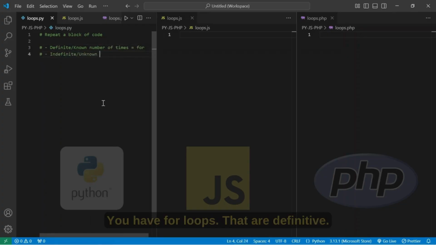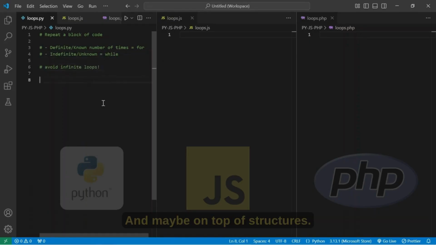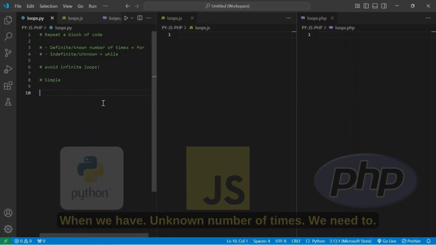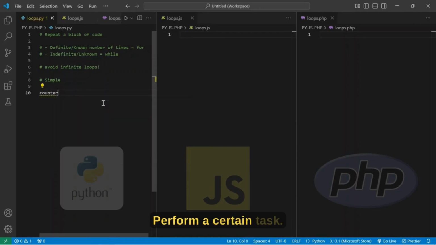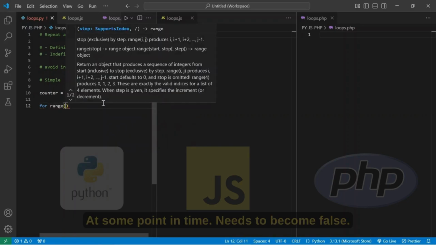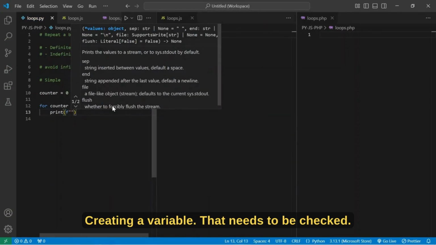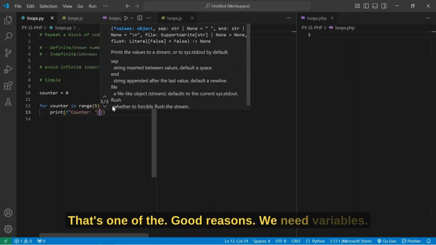For instance, you have for loops that are definitive. We know the number of times it needs to be iterated, and maybe on top of structures. We also have while loops when we have an unknown number of times we need to perform a certain task. So we need to always remember, avoid having infinite loops. Make sure that the condition you're testing at some point in time needs to become false. All right. So simply put, you first start by setting up a counter, creating a variable that needs to be checked. That's one of the good reasons we need variables.